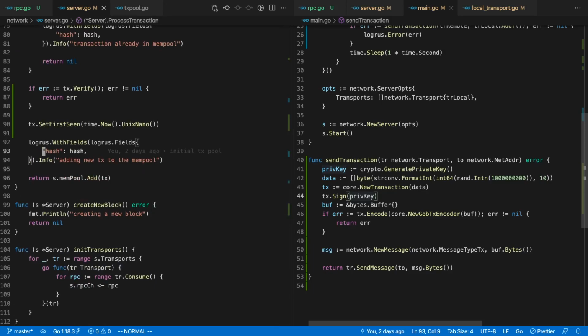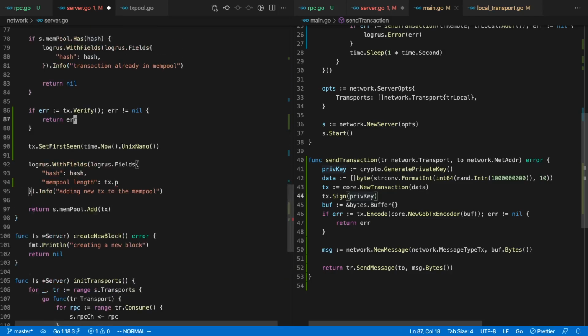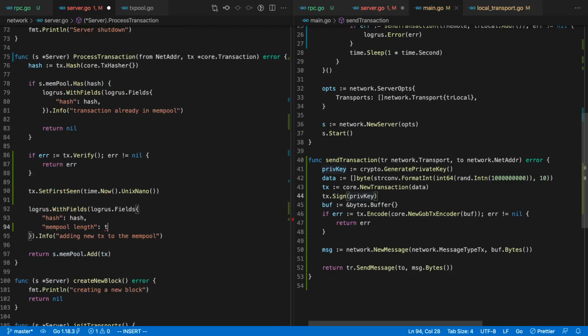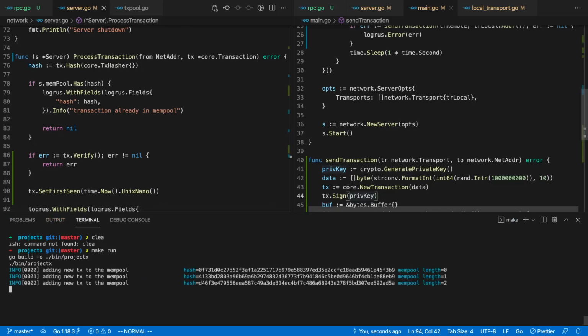Yeah, so adding a new tx to the mempool, and I wanna check the mempool length, len or length, whatever, length is gonna be p. Is this p? tx.p. Wait, where are we? Server. What the hell? server.mempool len. And I just want to make sure. All right.